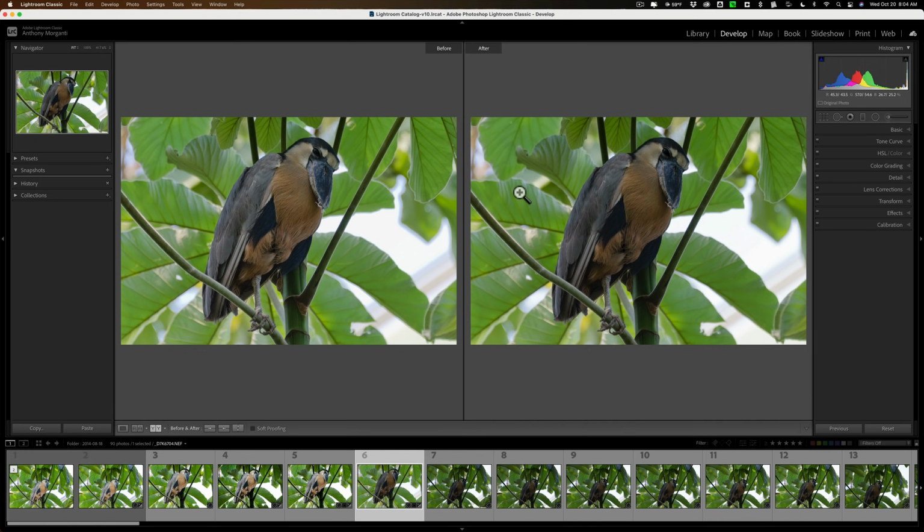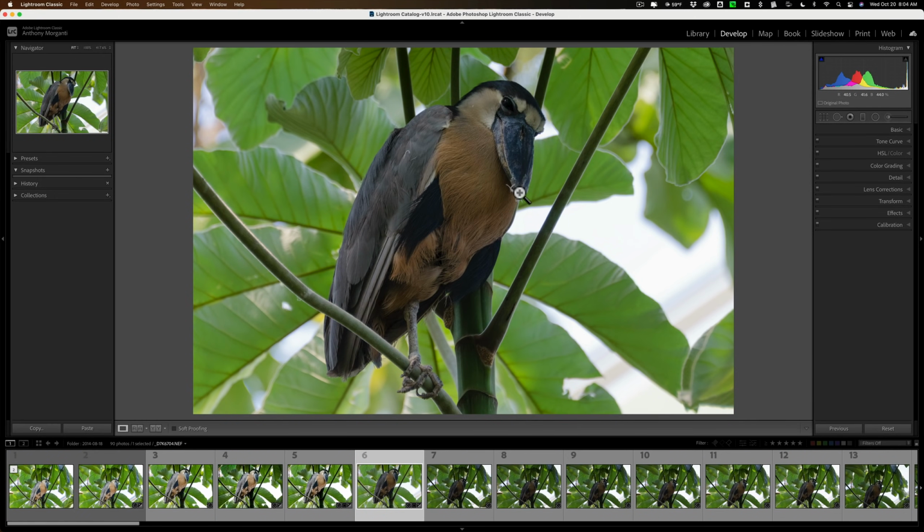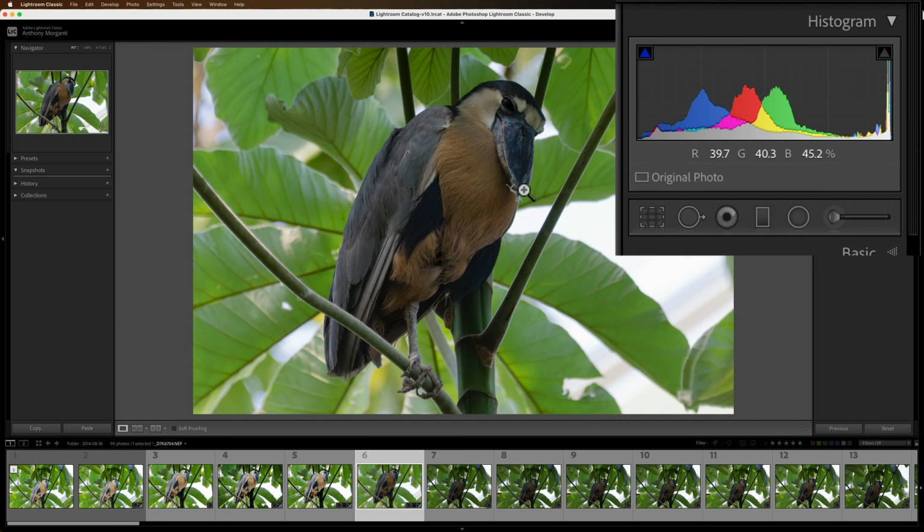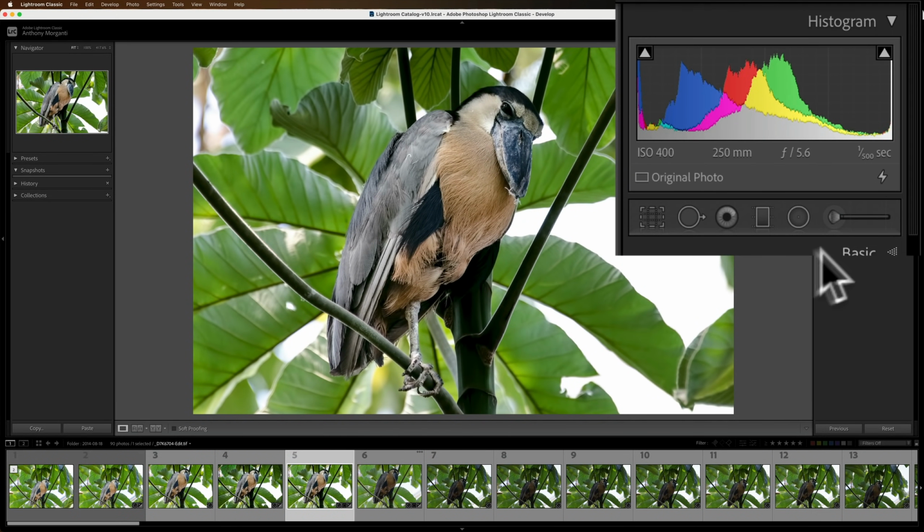So to get out of this, you could hit the Y key on your keyboard and you're back to the original image. And then you'll notice that that lightning bolt is gone because it did update this image. Let's go to another image. Okay, so here's an image here. It has that lightning bolt.